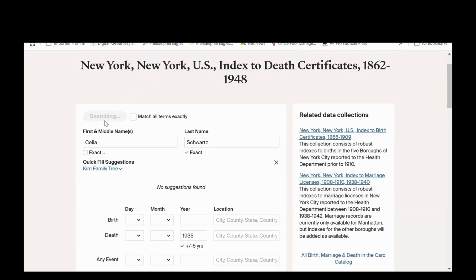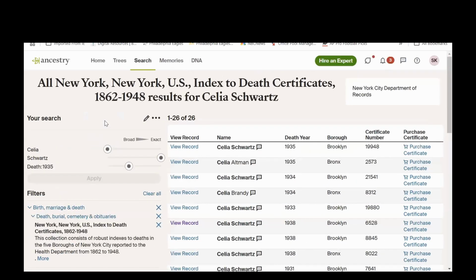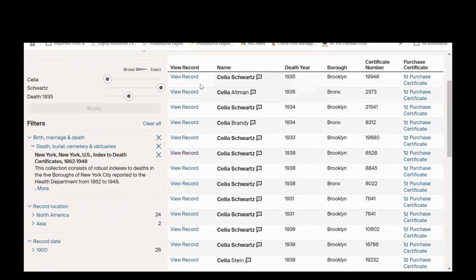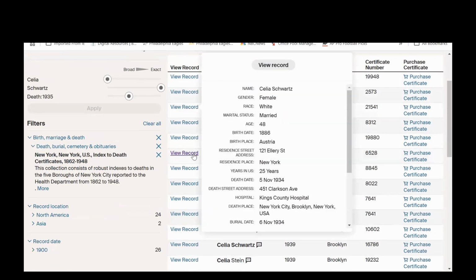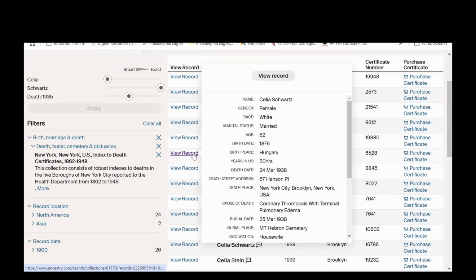So let's search. And what we'll find here, again, by filtering just to this record set and providing parameters for her death, we'll get 26 records that could be our Celia Schwartz. So it's not one, but it's not 30,000. And when we go through these, just hovering over the hyperlink should provide us with enough information to figure out which one is our Celia.